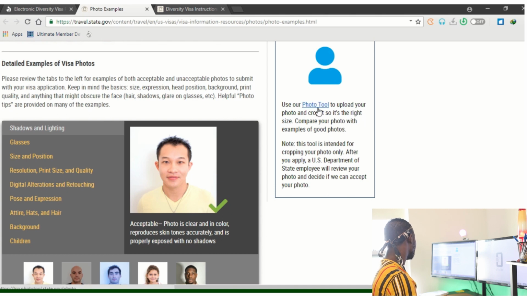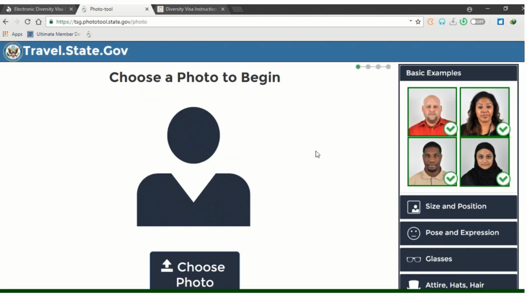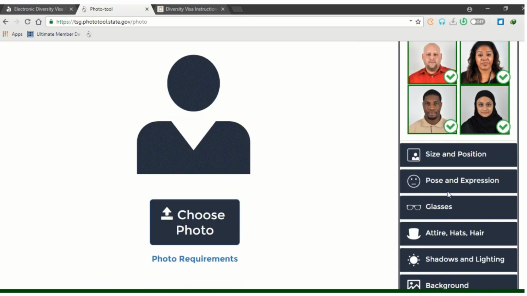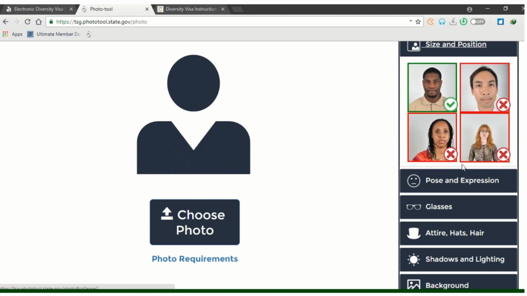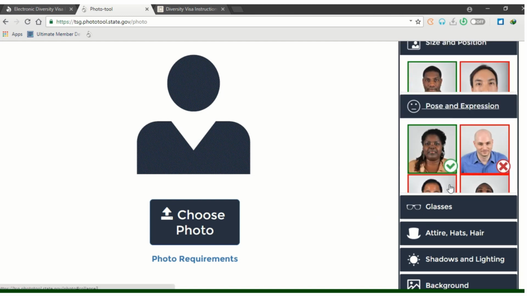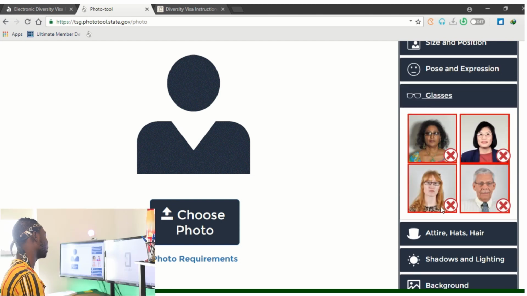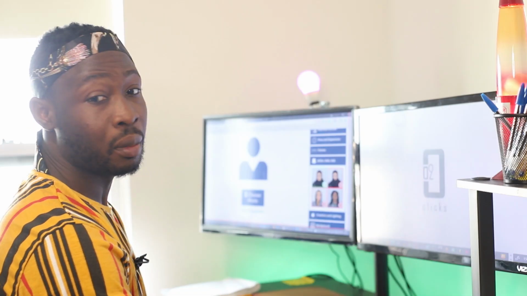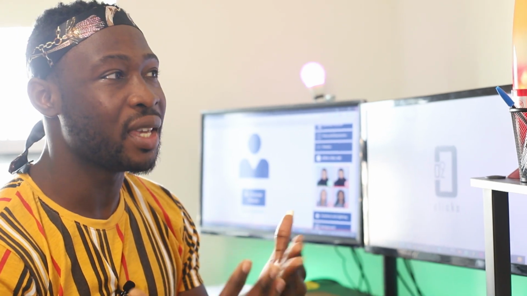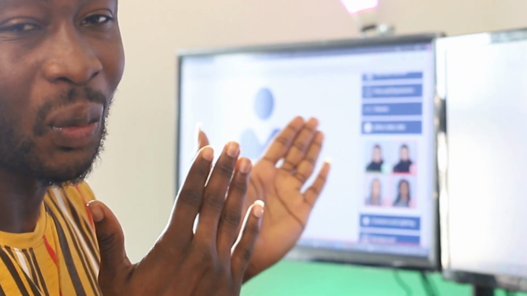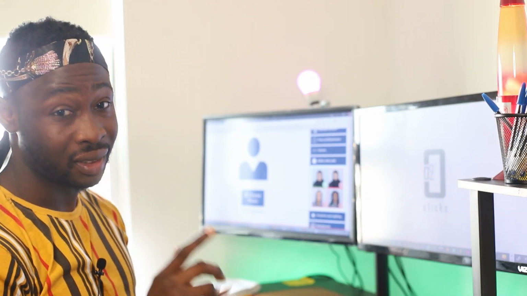You can go to the photo tool, which is going to help you identify what kind of pictures you're going to take. It's going to help you crop the picture and select the best picture that is required for this registration process. We have the size, the pose and expression, and glasses. I don't think you're supposed to wear glasses. We have the hair or the hat or whatever. But anyway, I'm just going to go take my picture, and based on how I took the picture, you can get your entry done. Let's go take that picture.